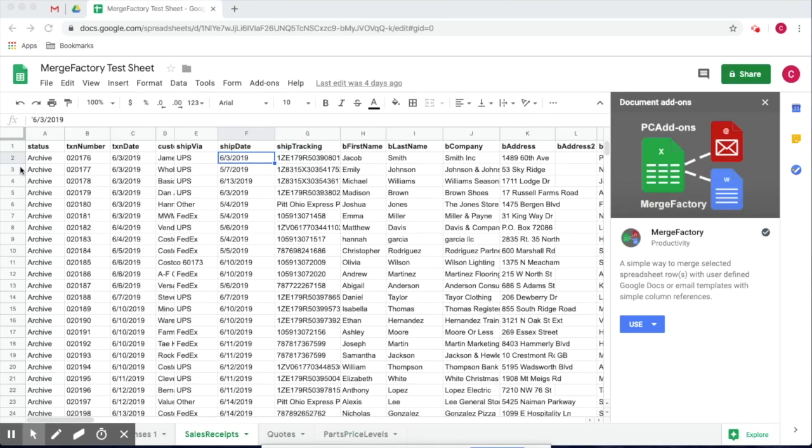I'm the developer of PC add-ons MergeFactory, and I'll give you a quick overview of the main features. The basic idea of the program is to allow you to quickly and easily merge row information from your Google spreadsheets into document and email templates that you create.